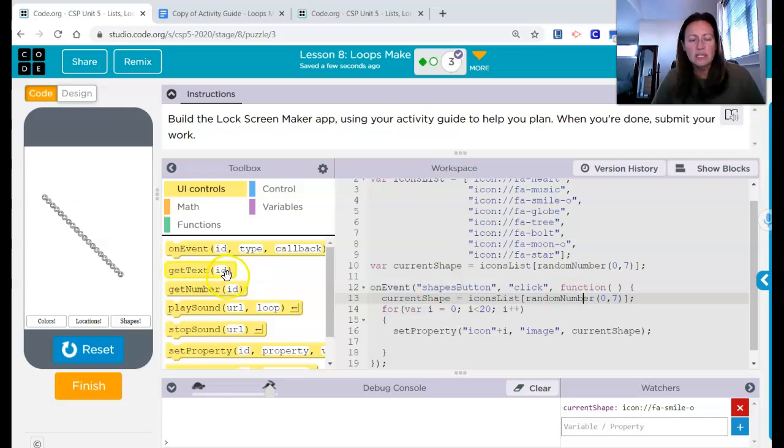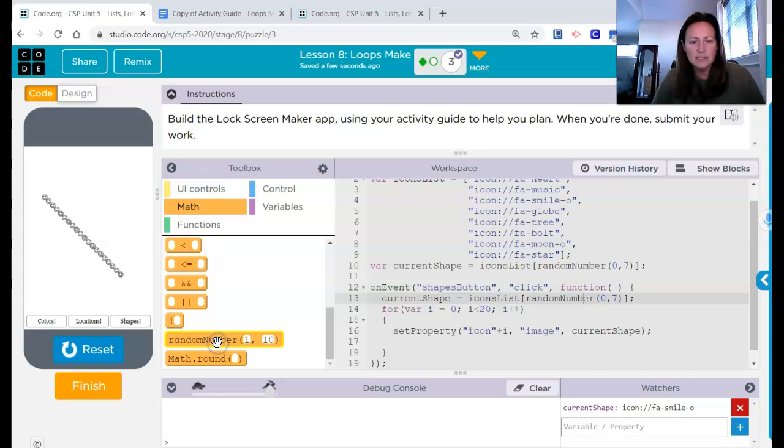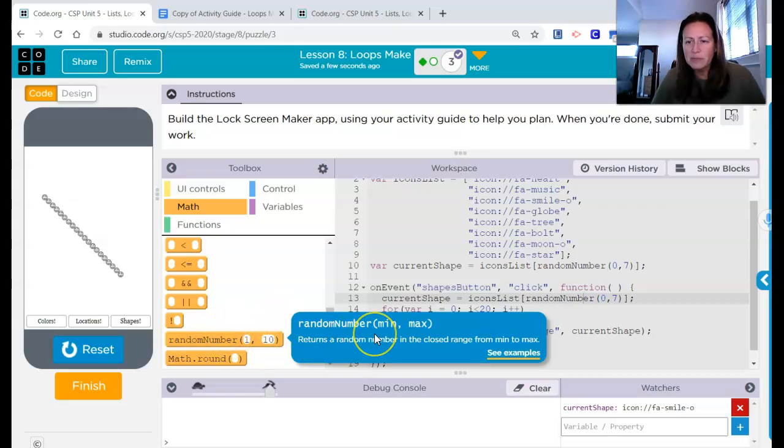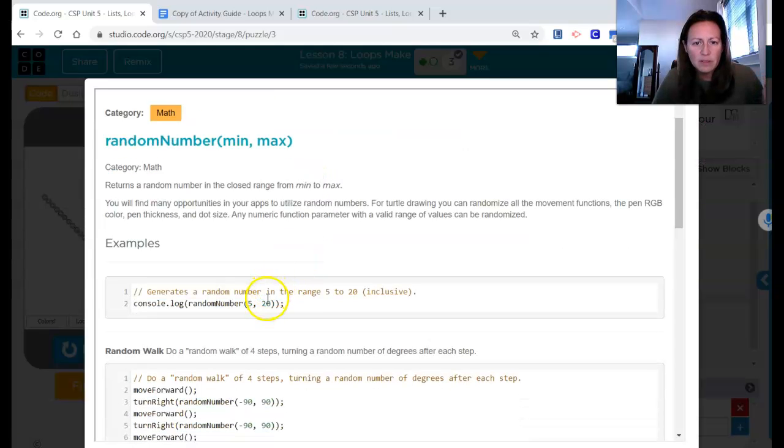Let me just read the instructions again on that random number. Let's see. Have to be careful with the details, otherwise we might miss out on the last possible one. Returns a random number in the closed range from min to max. So, including those numbers.